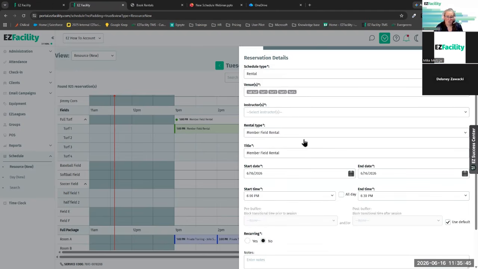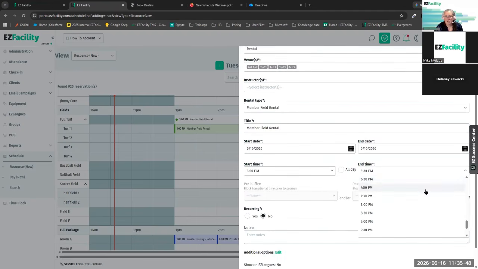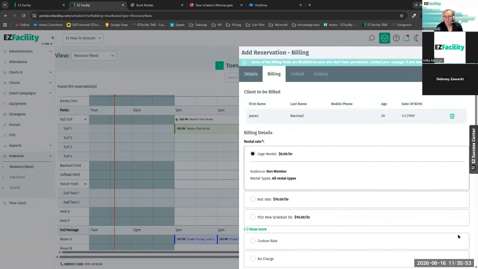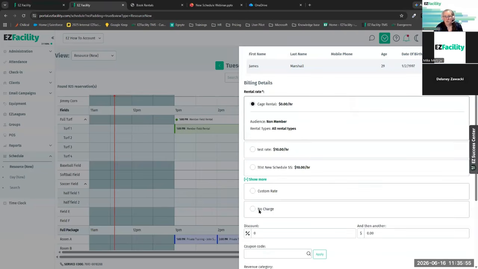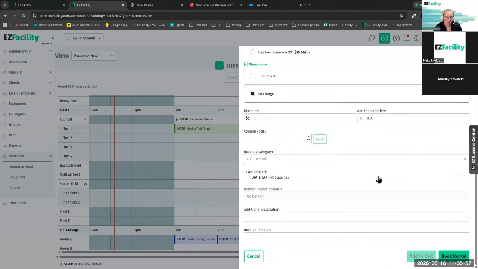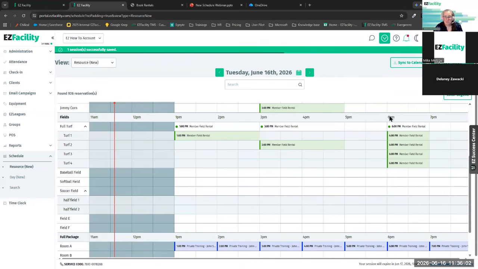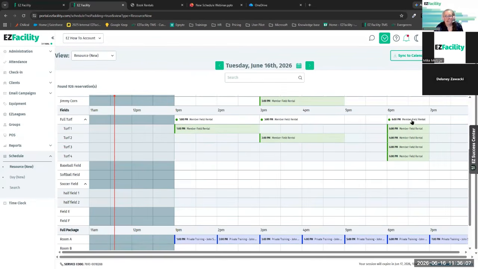And let's say it's just a full field rental, again choosing that end time. Then we select the appropriate client and choose any kind of rate if we needed to. I'm just going to put this one in as no charge. Once we do, we could still see that member field rental is blocked off up at the top here, and all of the turf is chosen. So nobody's able to book any of those resources at this point in time. They're all blocked off for that one rental.